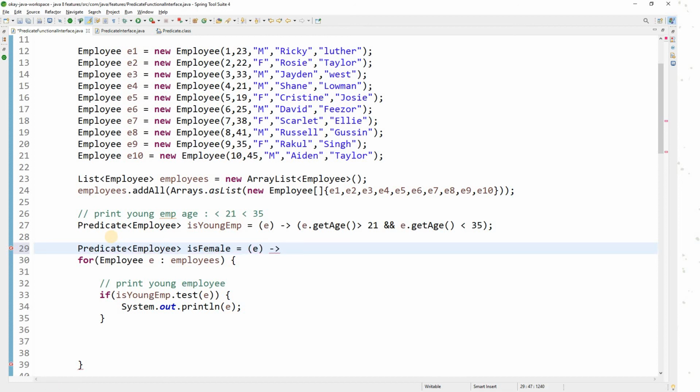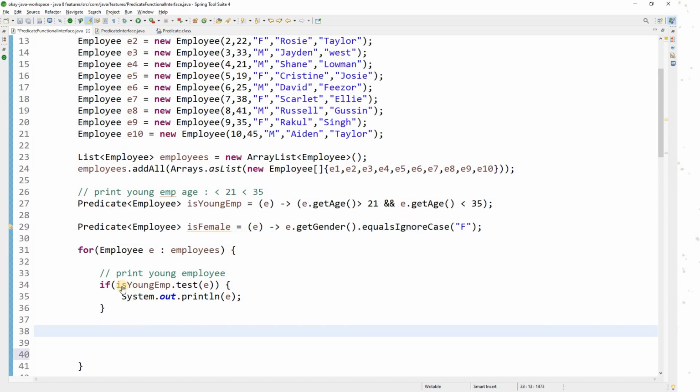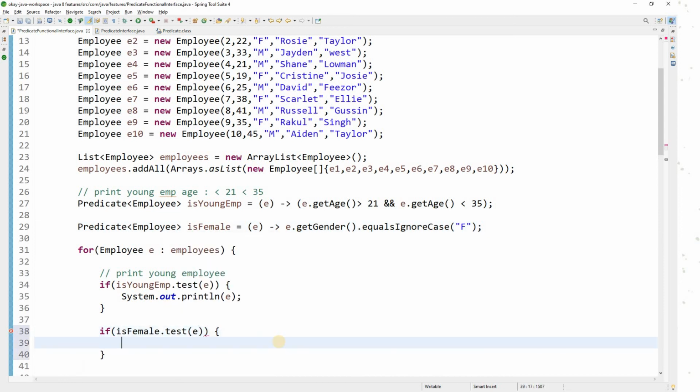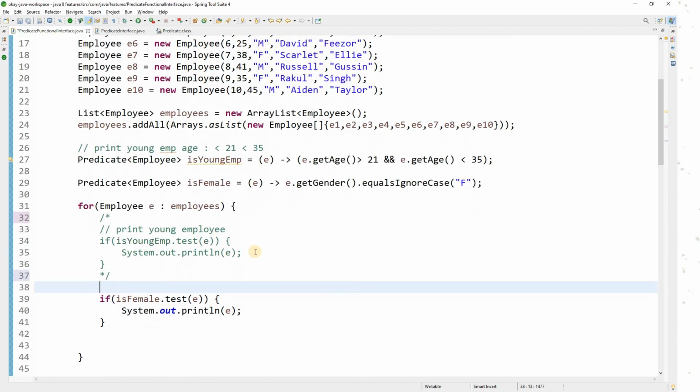I'm passing an employee object, but this time I want to make sure the gender equalsIgnoreCase, let me just write F here. I want to make sure that my employee is female and print all the female employees of the company. So I'll use if, and then again use my predicate isFemale.test, pass my employee, and simply print E. I'm going to comment out this earlier portion just to give you a clear output.